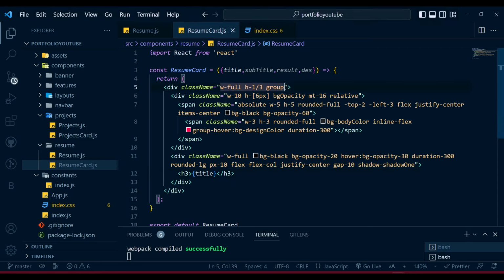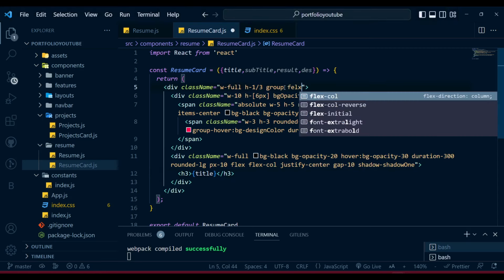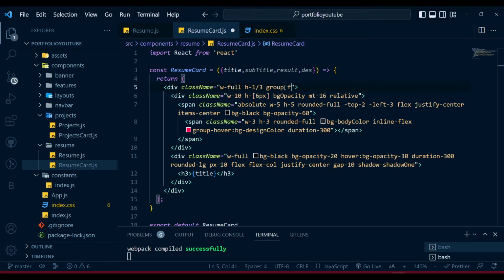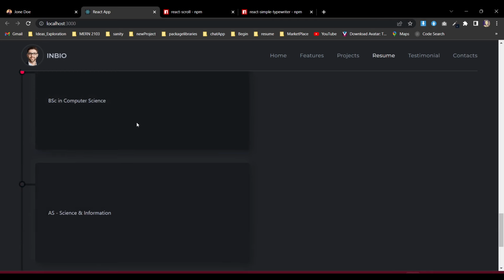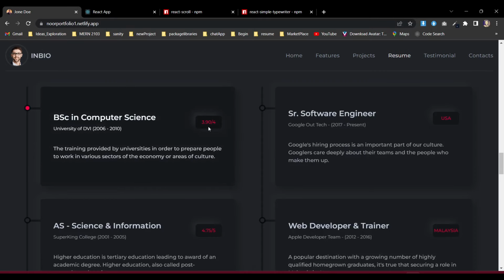This one we need to make it flex, and then flex. So now it is giving the actual properties. So now we got our title. For that title, see the title and subtitle, then again there is the result.